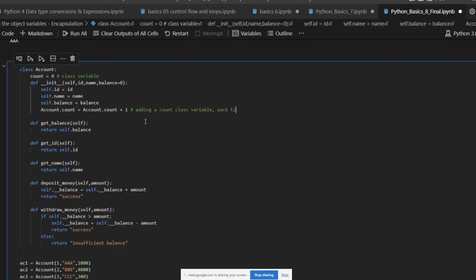Each time an account is created, this will keep a count of how many accounts there are. So until the program is active, if we keep creating accounts, at the end we'll know how many accounts have been created, or at this point, how many accounts are active. We'll know that by accessing the count variable.